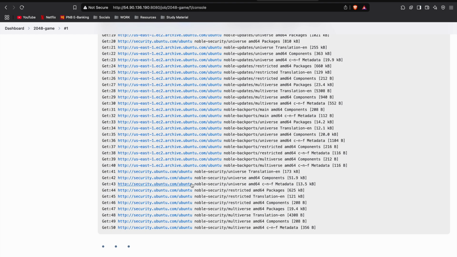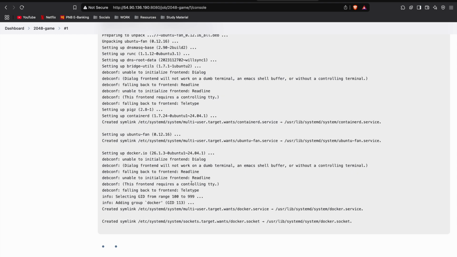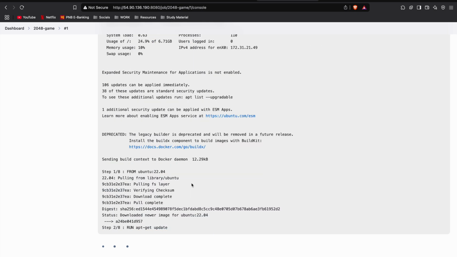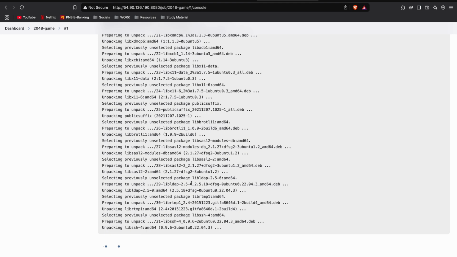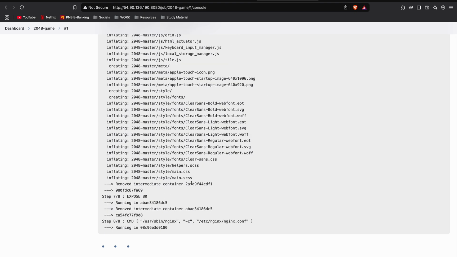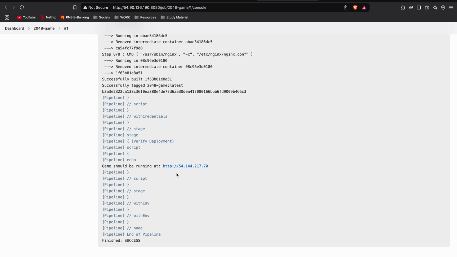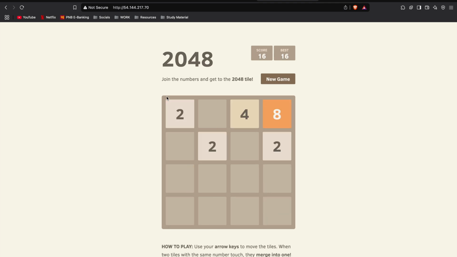Okay, we are inside the new instance and Docker is getting installed. Now we are building the image. Let's see if everything runs fine. Yeah, the pipeline built successfully. The game should be running on this IP. Let's click it and see if the project is running fine. Yeah, we have the game running fine. So this concludes the project.